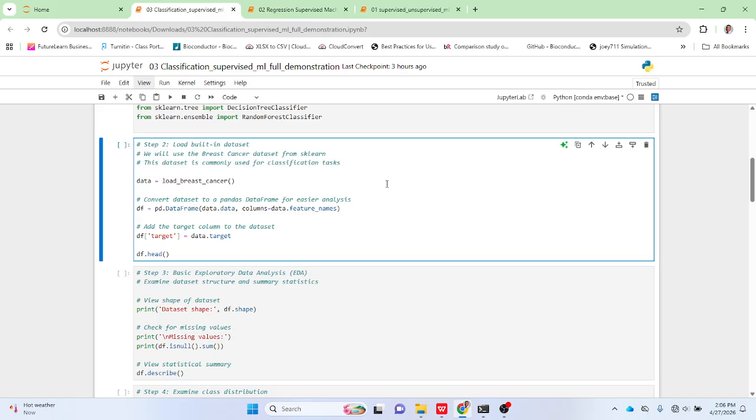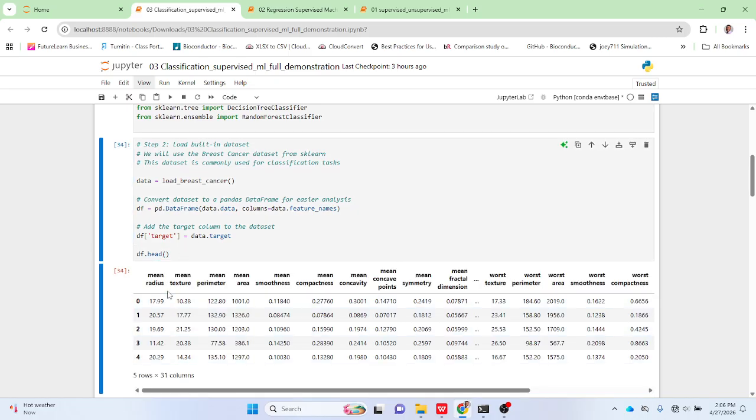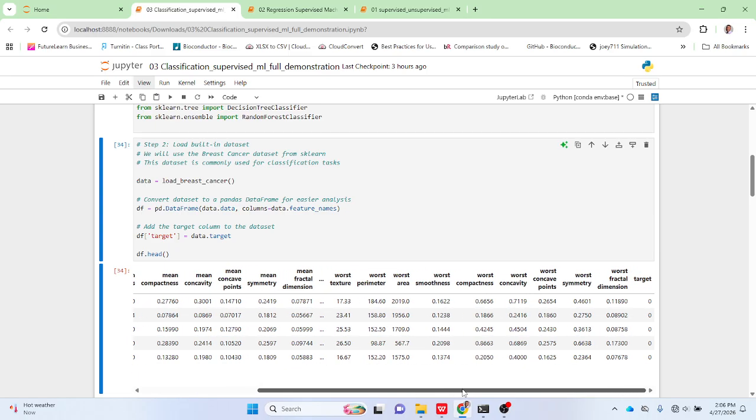All right, so this is the breast cancer data, and after loading it, we are calling head. That's the first 5 rows. You can see mean radius, mean texture. These are the attributes, the features of the breasts that are collected: mean perimeter, mean area, mean smoothness, and all of this to predict whether a person or a lady has breast cancer or not.